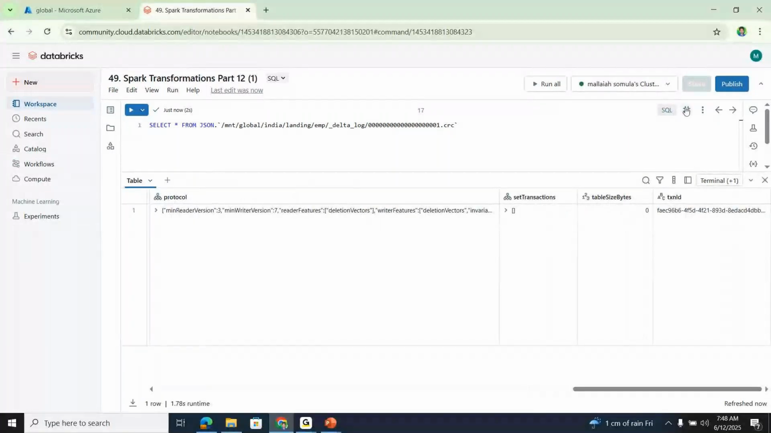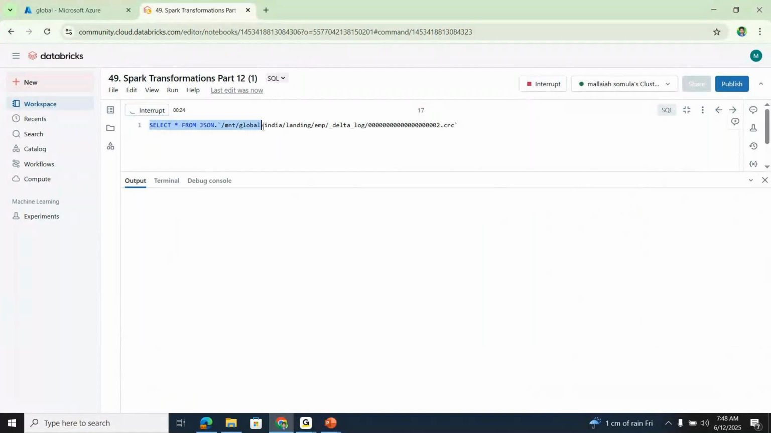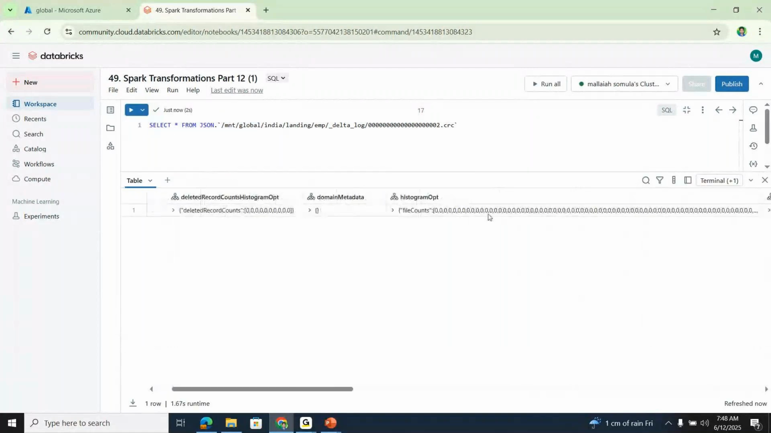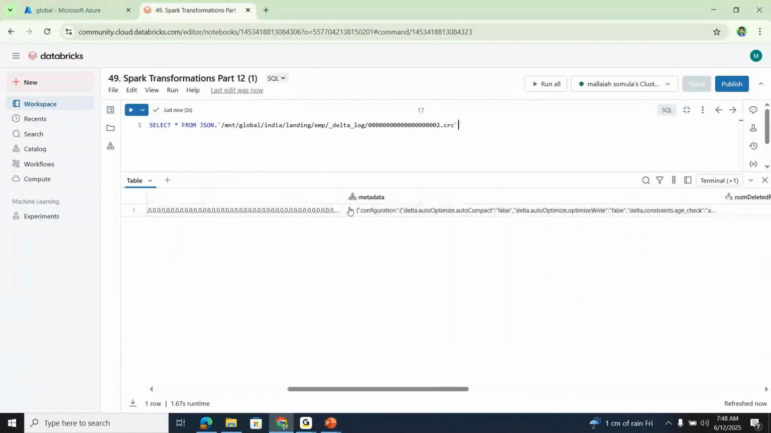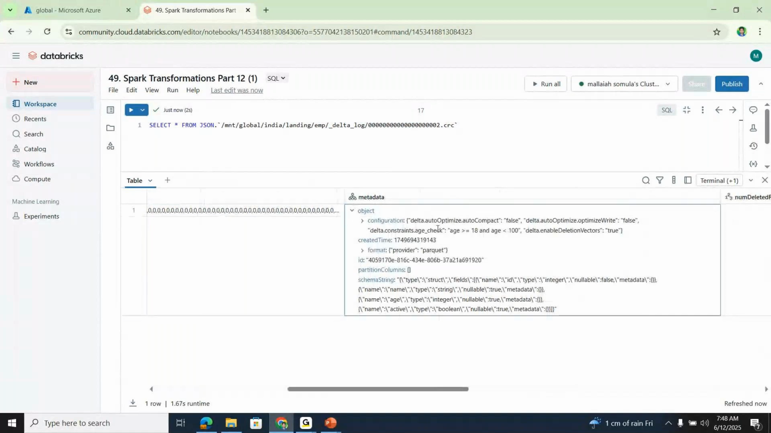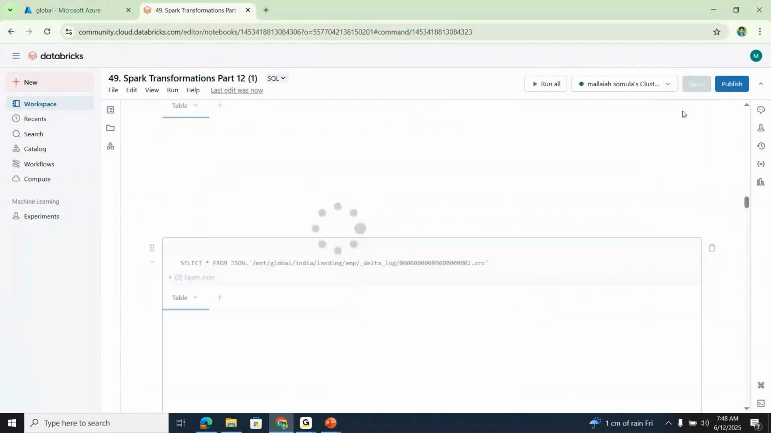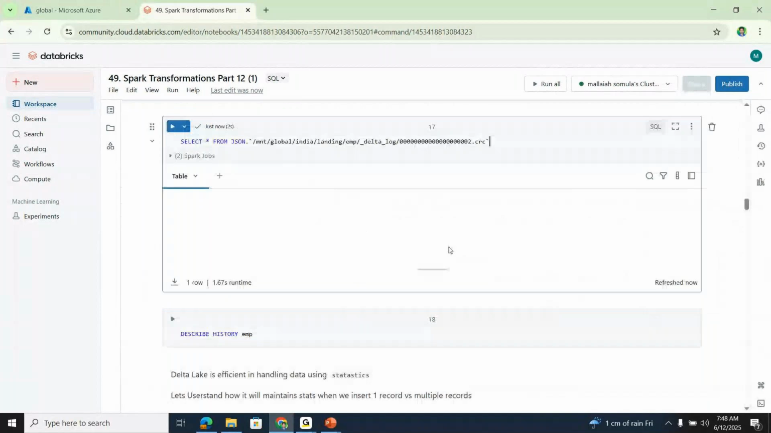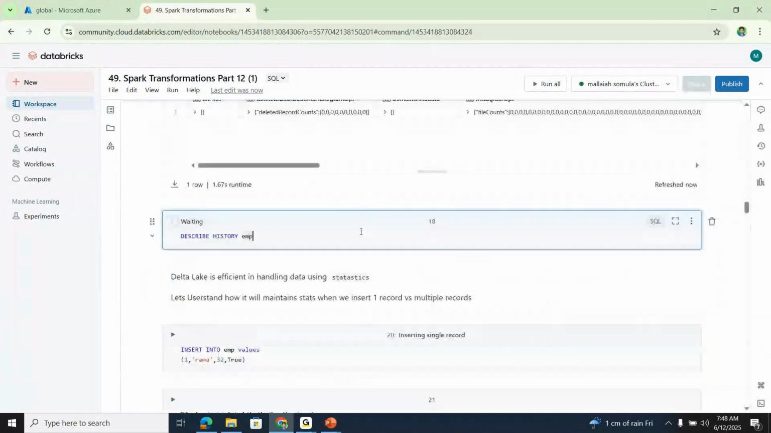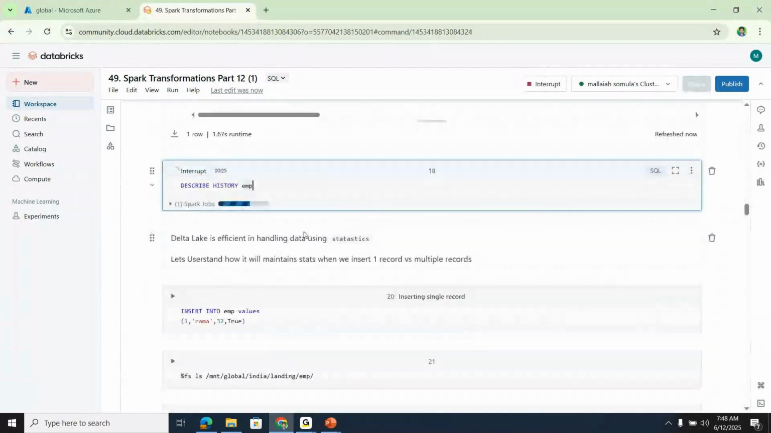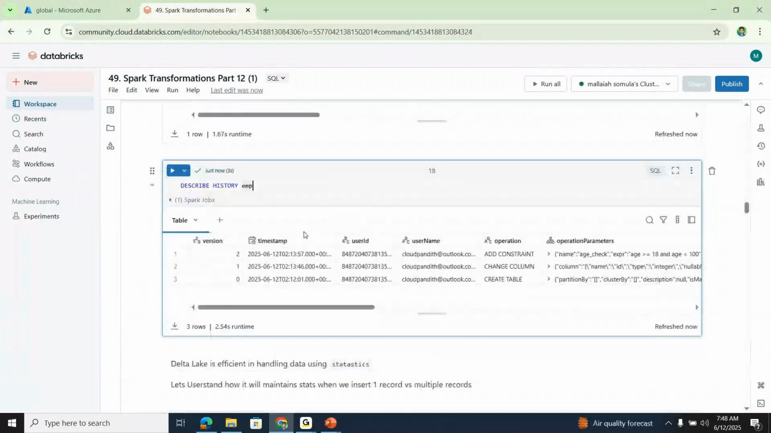Okay, similar to that, you also have a second transaction. So you have all these things here. Okay. So here check constraint is added, but it is more of an internal checksum file. You don't worry about this much. Now describe history of EMP. We have seen there are three versions in this. Okay, we have three versions in this. Clear, team?